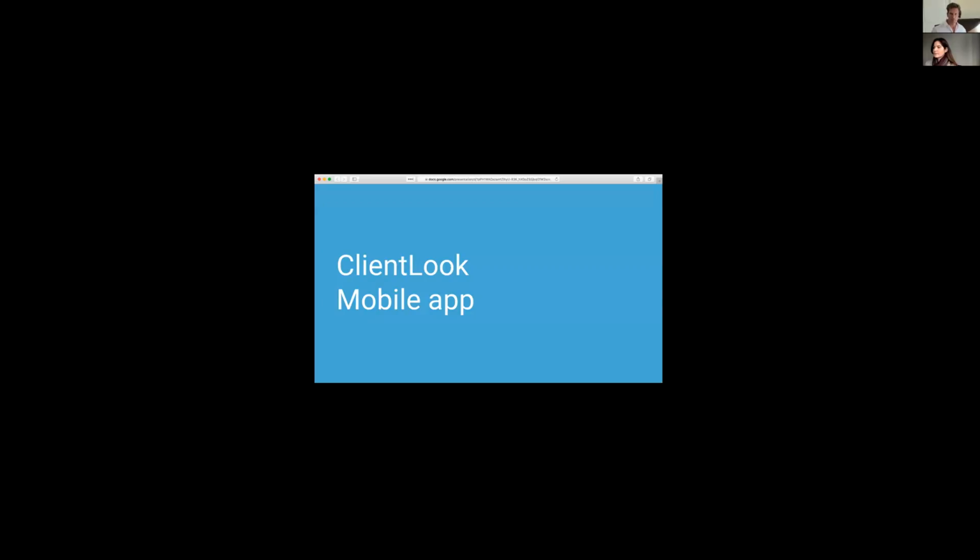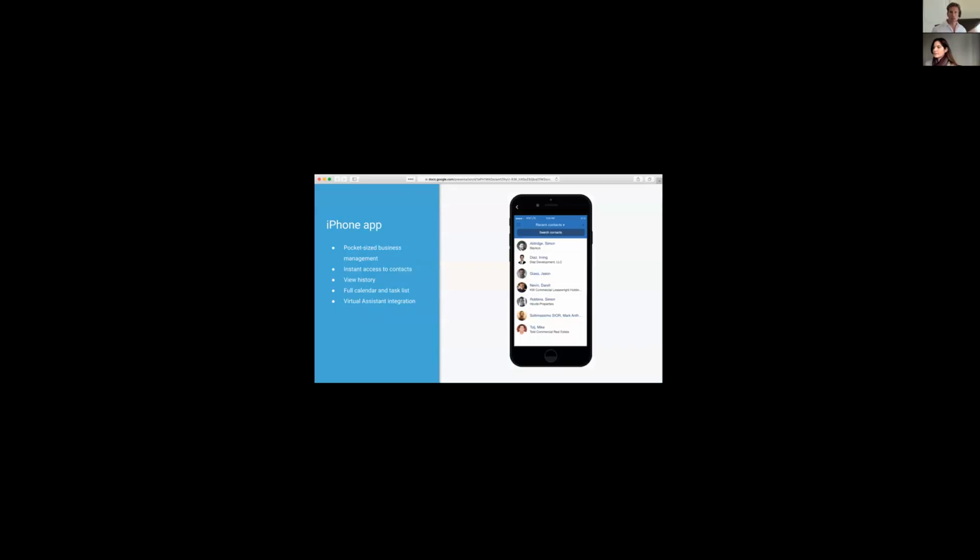In fact, if we go to a contact record here, this is where in Jessica's record you saw, she was sent 15 campaigns, and down below you see her kind of breadcrumb trail through the emails that I've sent and her level of engagement. Okay, last thing, ClientLook mobile app.